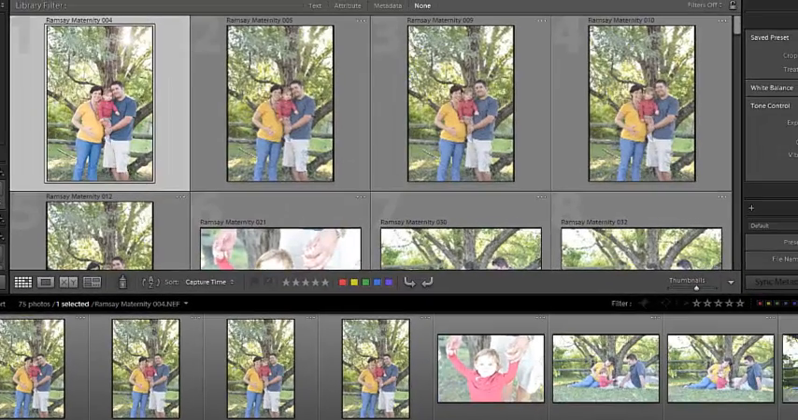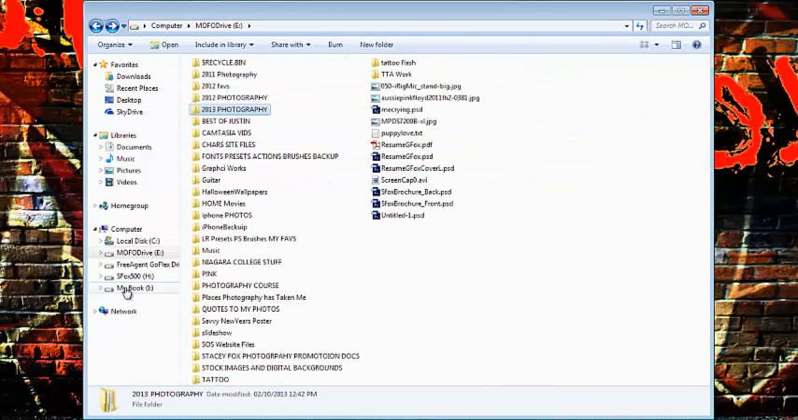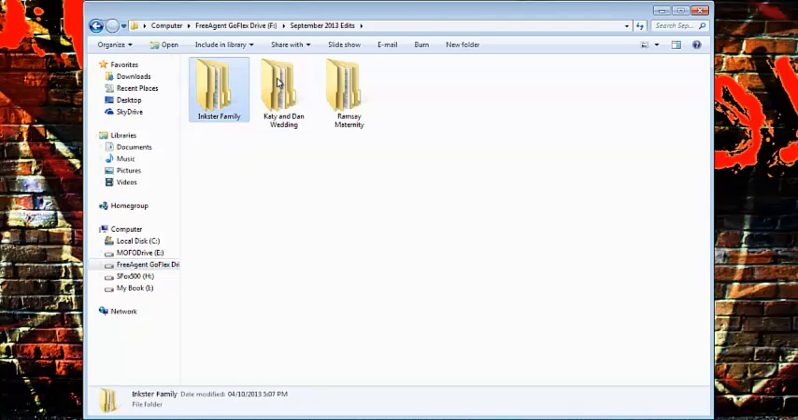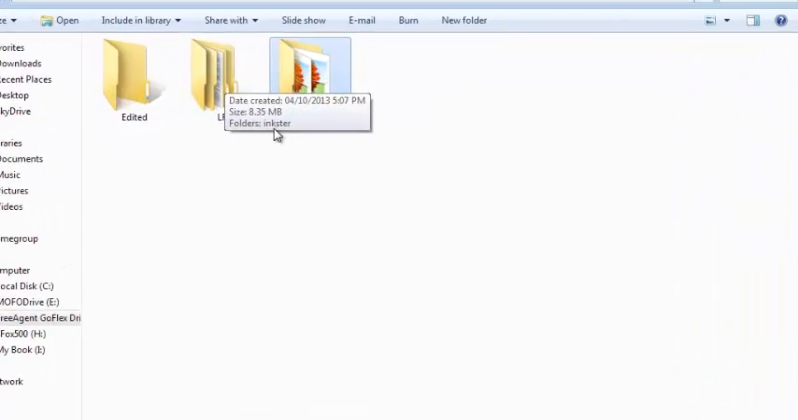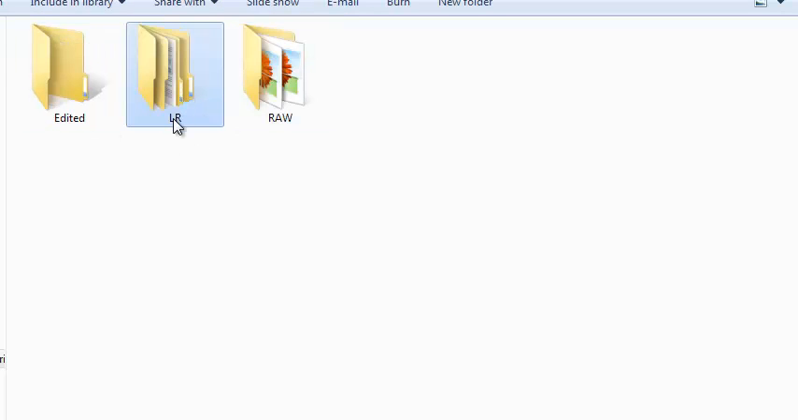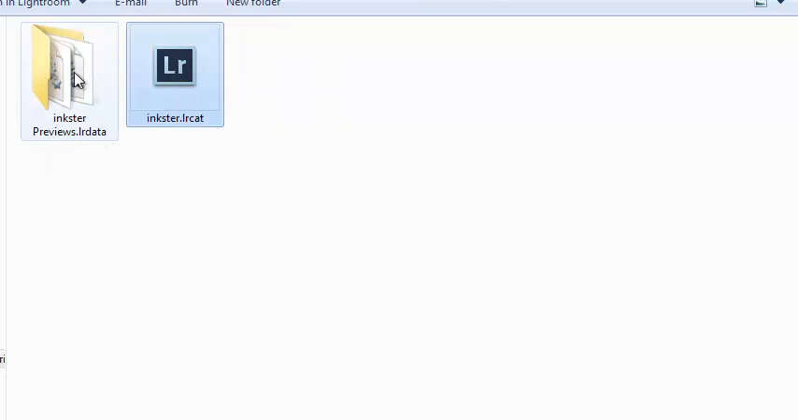Okay, so now let me show you what Lightroom has done behind the scenes. If we go out to that folder, September, there's my 3 jobs. Now I've got the raw files there that are talking to the Lightroom catalog, and the Lightroom catalog is talking to those raw files. Inside the Lightroom folder that I created, Lightroom made its own little folder called Inkster. And there's the 2 files.